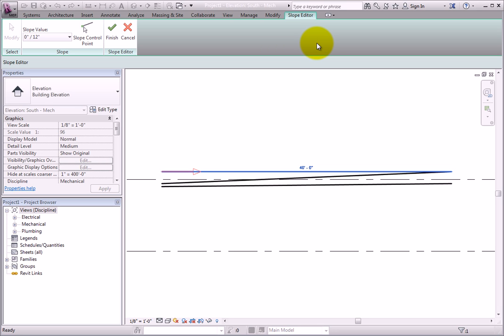In the Slope panel, I can change the value of the slope and also modify the slope control point from which the pipe will be sloped by simply clicking the button. When I do, the red arrow in the drawing area moves to a new location to represent the reference endpoint each time I click. With the slope control point at the left end of the pipe segment, I'll change the slope value to 1/4 inch per 12 inches, or 2% in the metric file. Then I'll click Finish to slope the pipe.